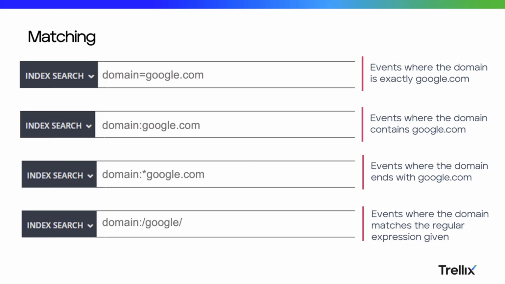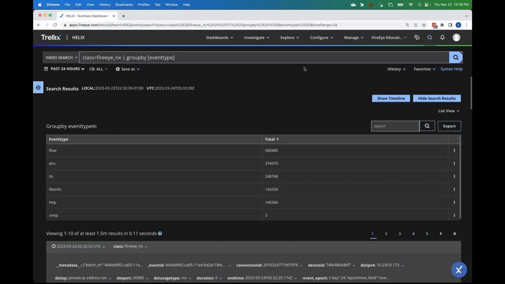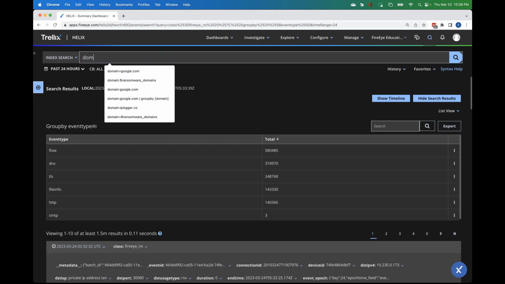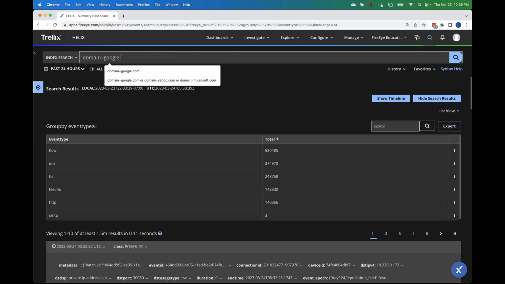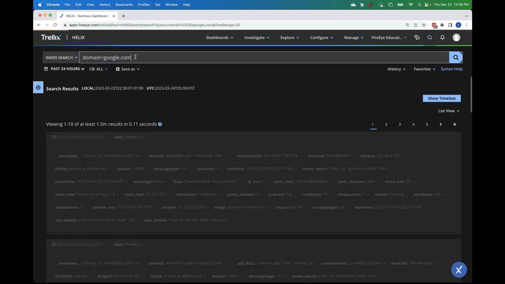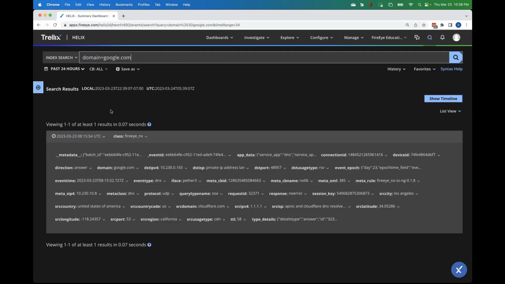So let me run those searches because I think it's really interesting to see the number of domains coming back and how that's affected. I'll start with domain equals google.com. And in this environment, because we just have a test environment we use for training and for these presentations, there's not a ton of data. We actually just get one and only one event back.